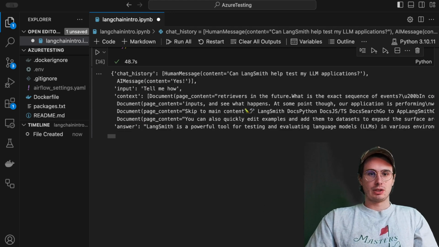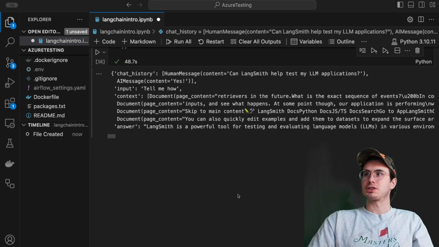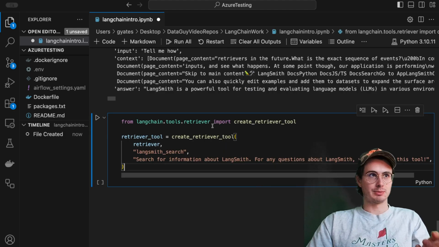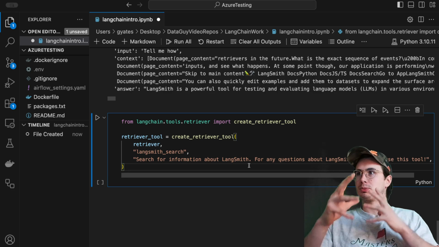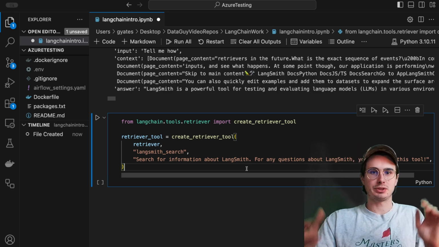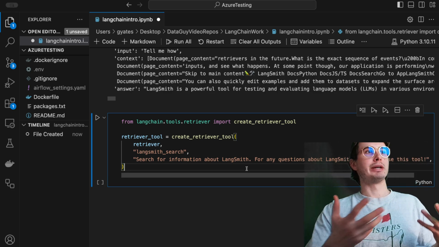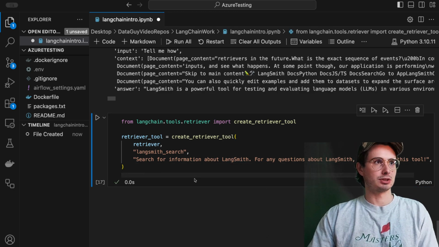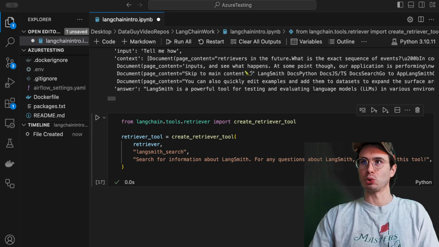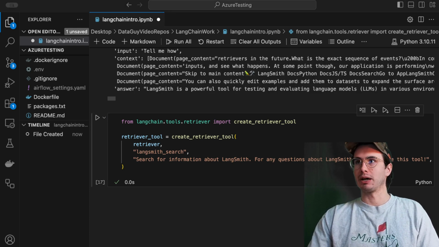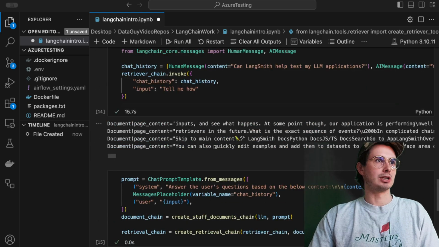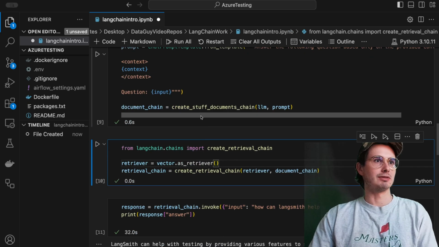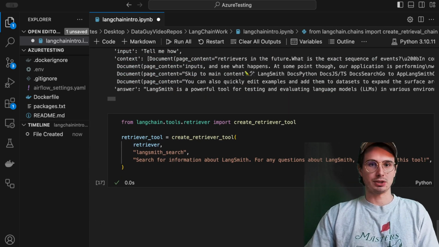So what we'll do first is create a new retriever tool. Retriever tools are very similar to what we had before. They're basically predefined mechanisms for the AI to use. So a retriever tool allows it to retrieve information. And obviously here it's going to be retrieving information about LangSmith search. So we'll use this to quickly create a retriever tool. And this will search for information about LangSmith using the retriever that we had previously created. If we go all the way up here to vector as retriever, so we have our retriever method.